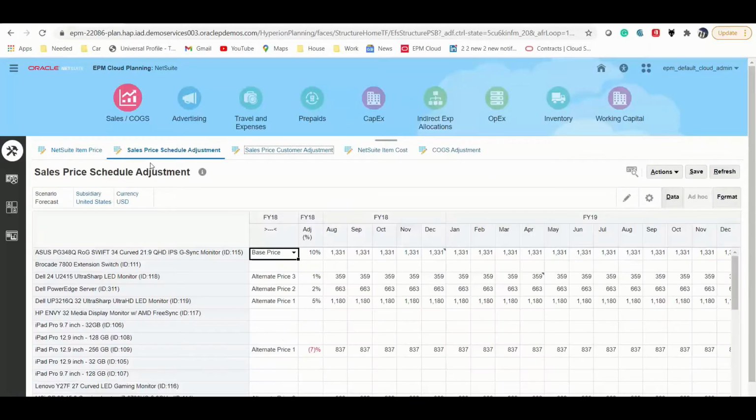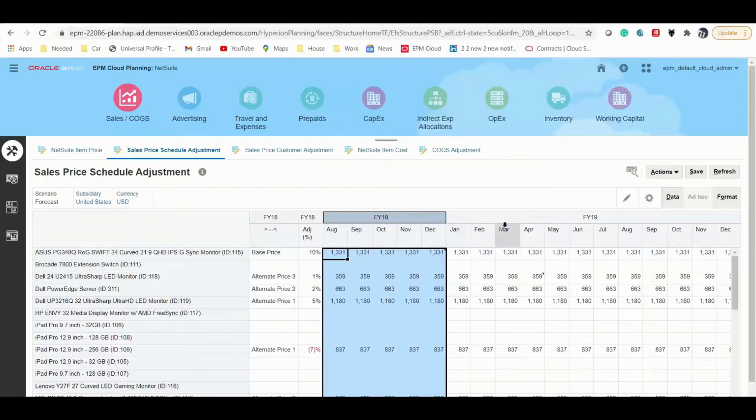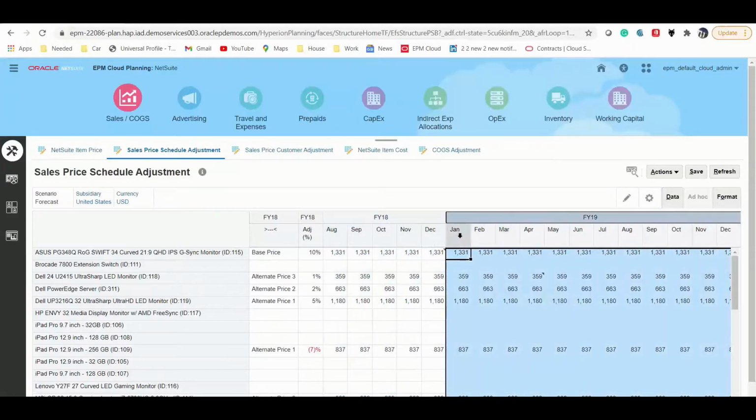Now, beyond that, we're able to add price schedule adjustments to these. So you can see now we're working off our forecast, our subsidiary, which is the US, and our currency, which is in USD, which obviously will change per organization and per customer. As we're working within our forecast, you'll notice that we're looking at August to December, and we're looking at 1 year ahead from January to December as well.